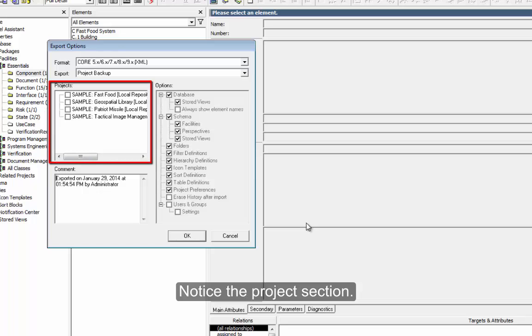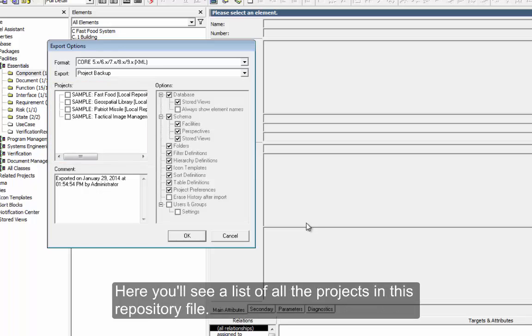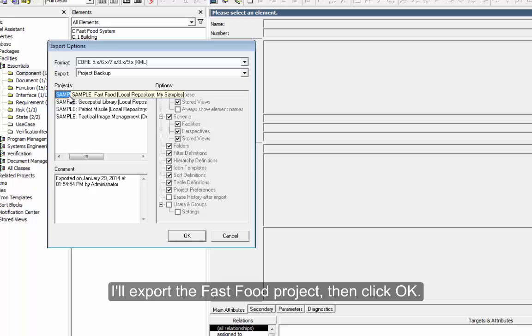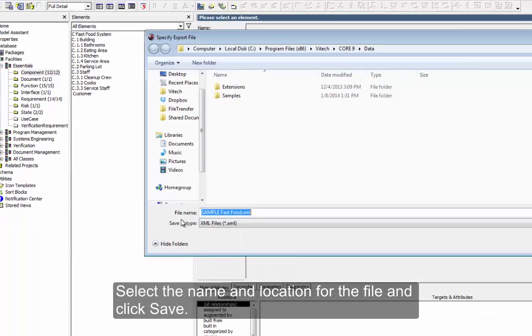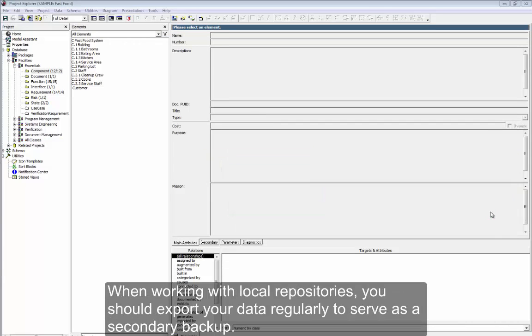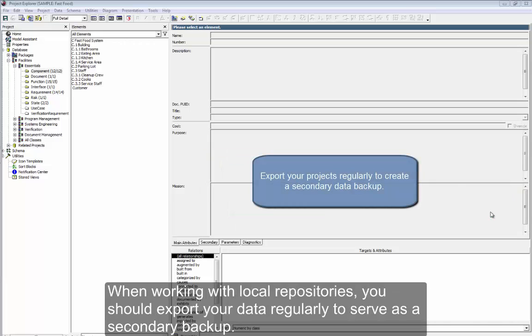Notice the Project section. Here, you'll see a list of all the projects in this repository file. You can select any combination of the projects. I'll export the fast food project, then click OK. Select the name and location for the file and click Save. When working with local repositories, you should export your data regularly to serve as a secondary backup.